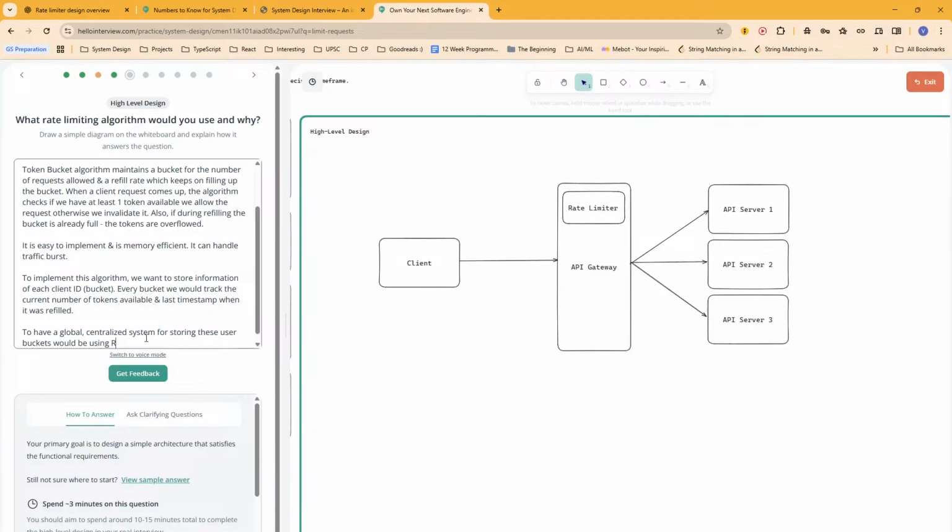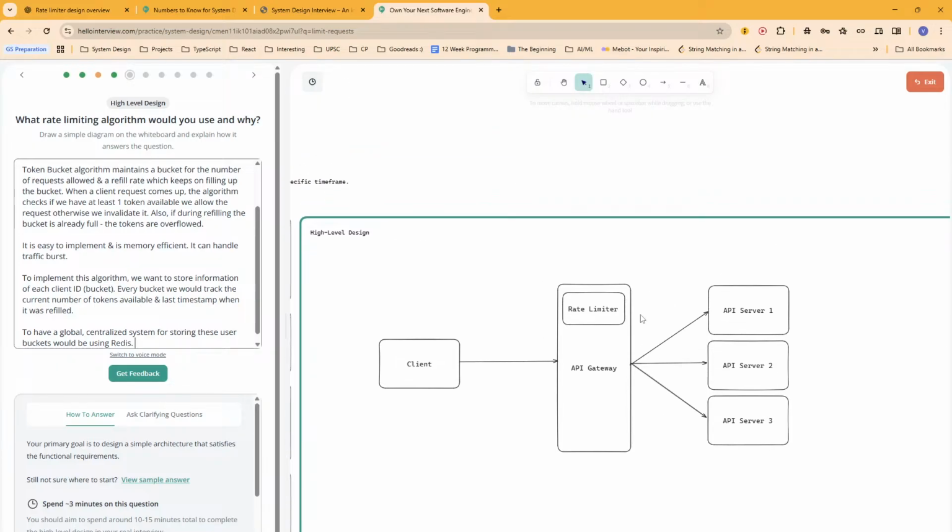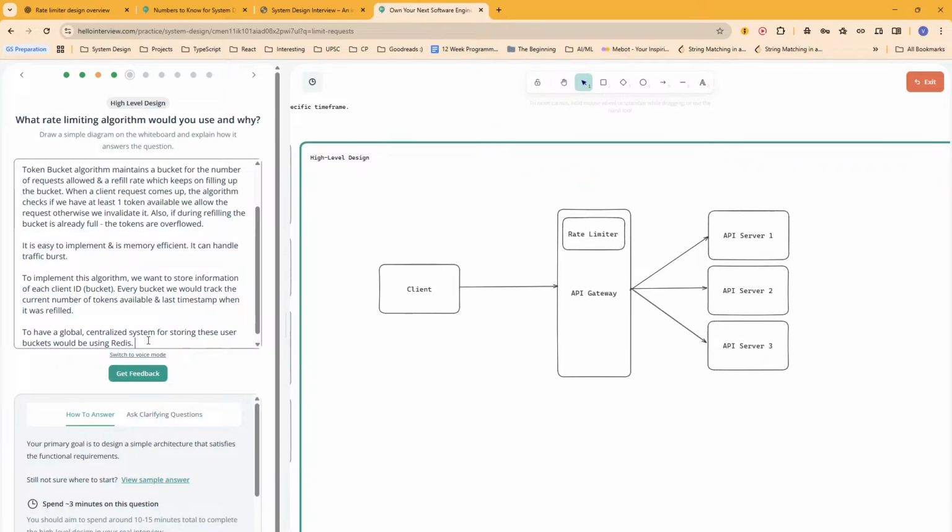We would be using Redis. Now why Redis? Because Redis is in memory, Redis is fast, Redis is a good data store, and it can be helpful to store this data. So we can use Redis. Let me implement Redis here. We can add Redis over here.